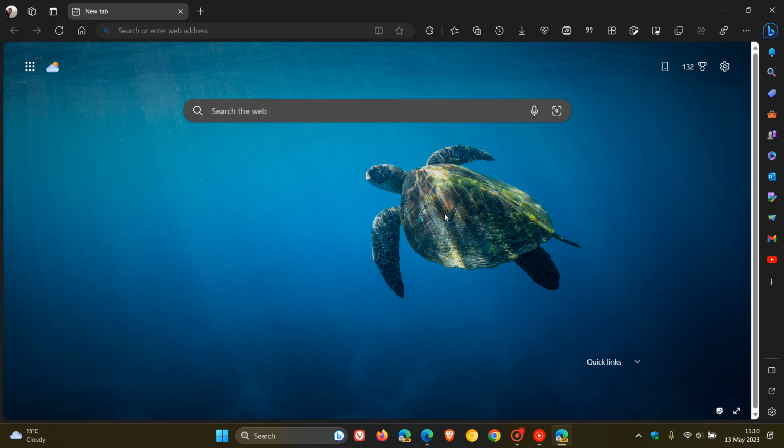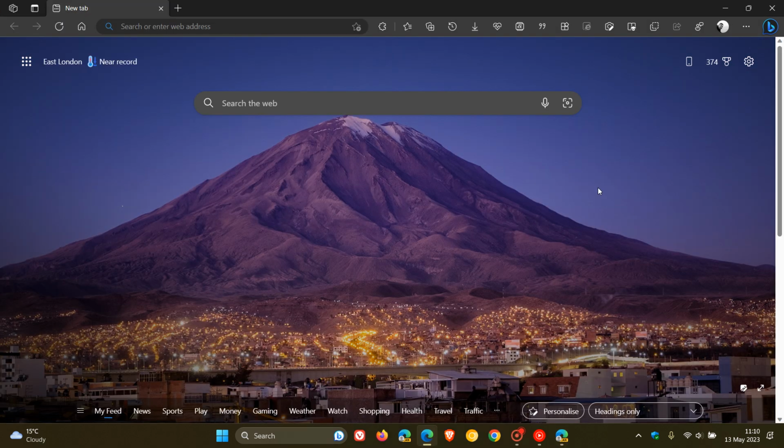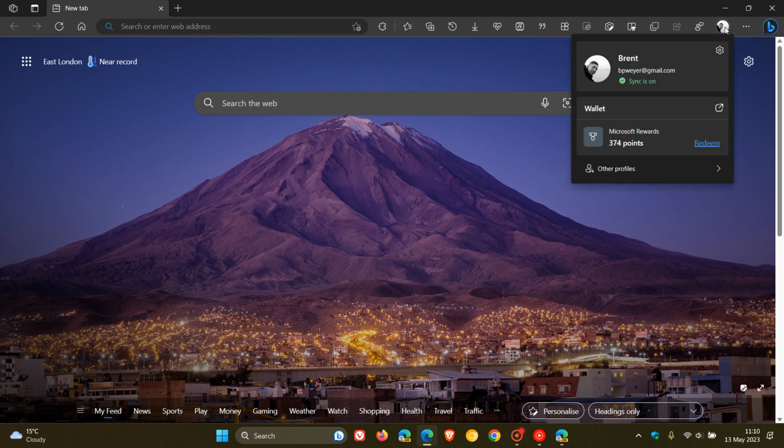Now, just to let you know that it seems now that if we head back to the stable version, version 113 of Microsoft Edge, more or less the same profile menu is starting to roll out now to the stable version, version 113.